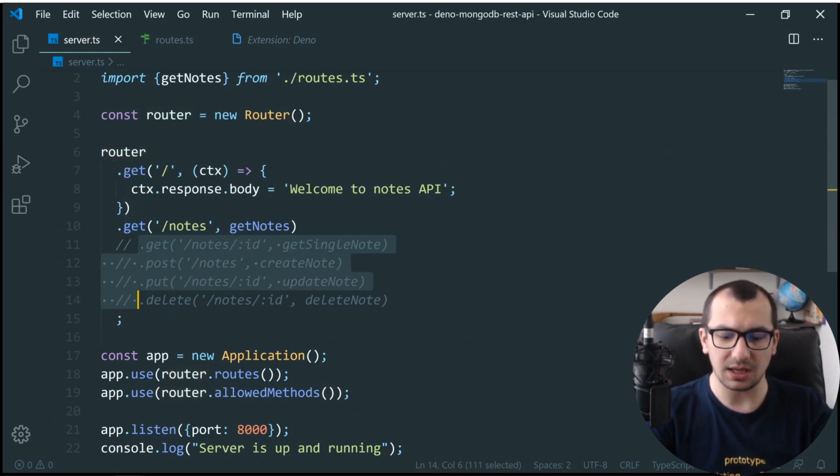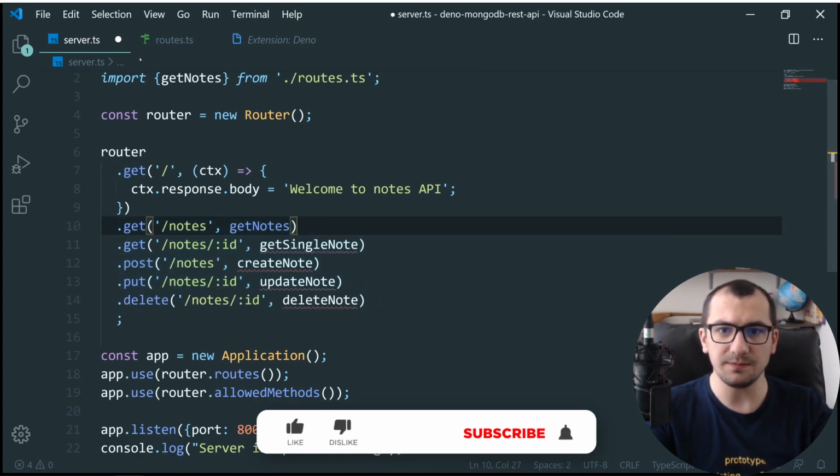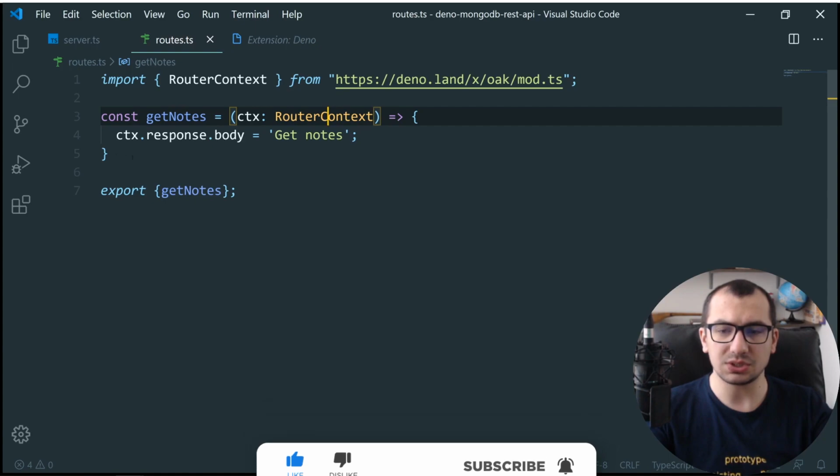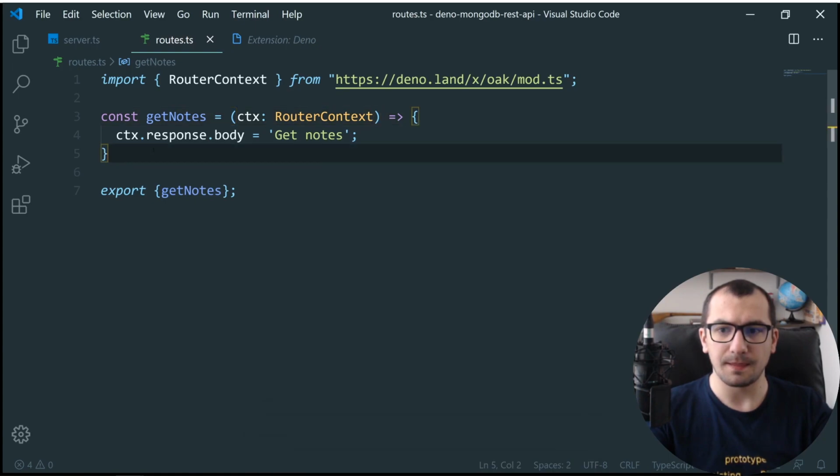Okay, so I'm going to uncomment all these lines right here and go to roles, and basically I'm going to actually do MongoDB first. Okay, so let's do MongoDB first. For this video, I'm going to use Mongo Atlas. Let me open this in the browser.